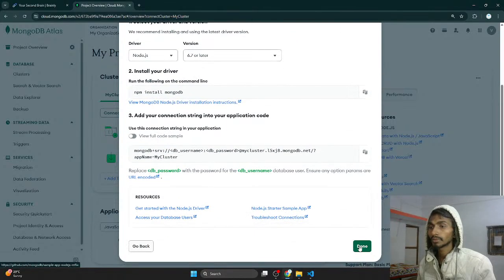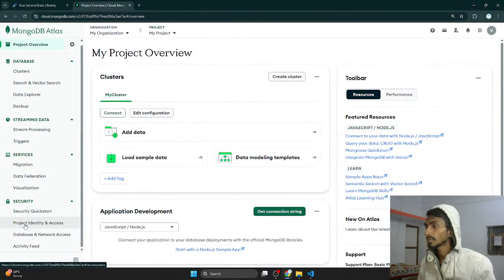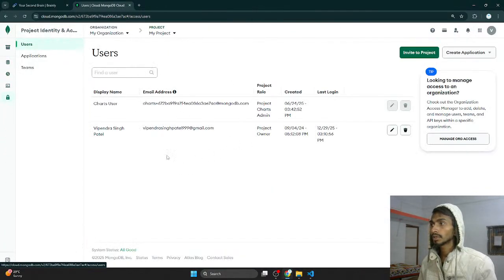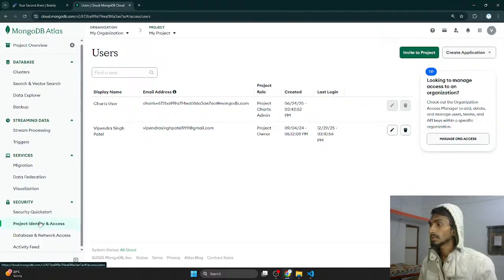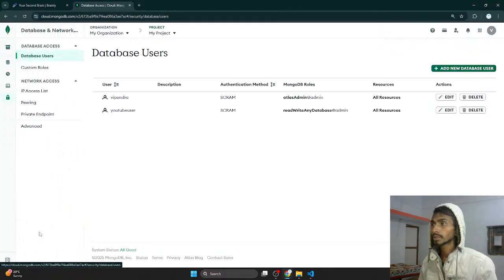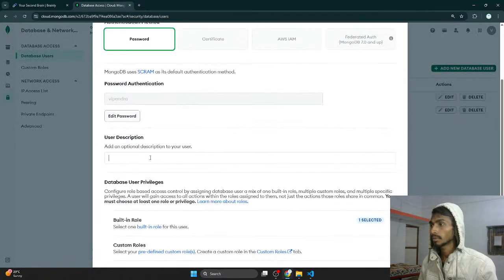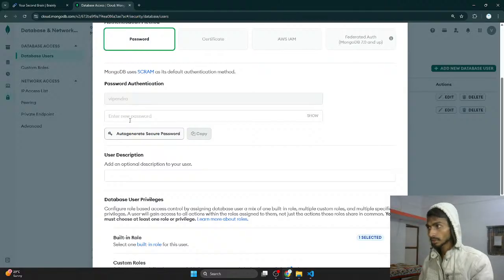So let's click on done for now and go to identities and all. Over here I have this, you can see, not this one actually. I can go to database and network. This is the Vipendra I have, and I will be just simply editing the password. That's gonna be V.